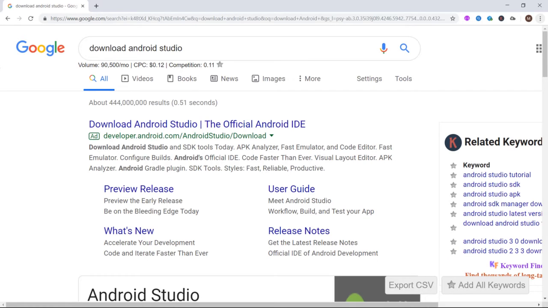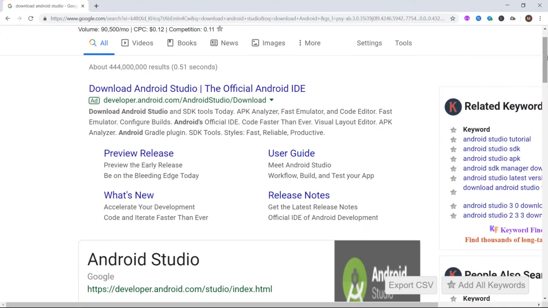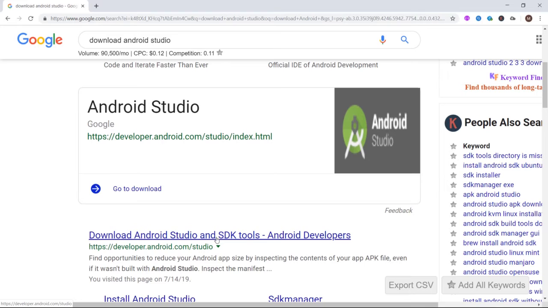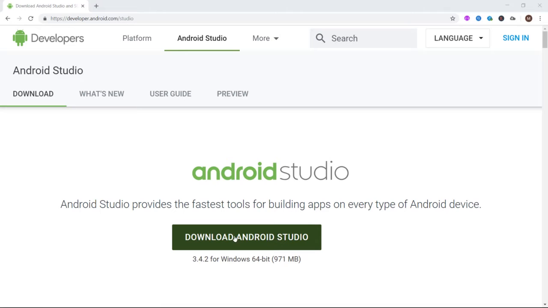So now go ahead and open your web browser and search for Download Android Studio. The Android Studio is the software that we use in order to create Android applications. So now I'm just gonna scroll down here. So just click on this link that says Download Android Studio and SDK Tools, developer.android.com/studio. I'm just gonna click on this link. So then I'm gonna click on this Download Android Studio button.